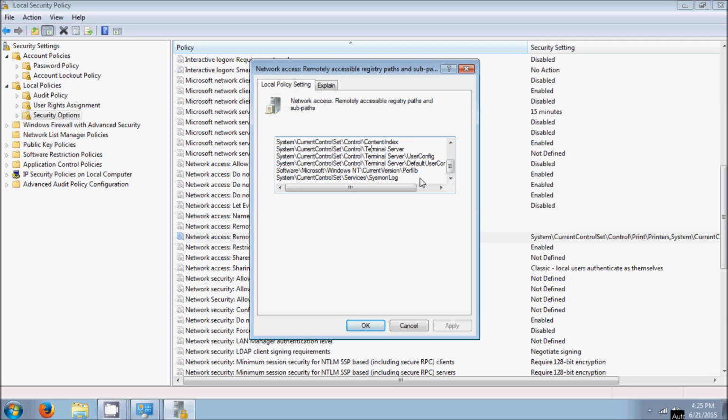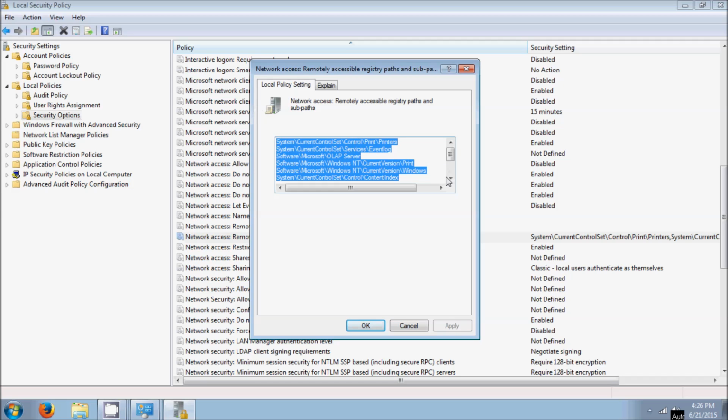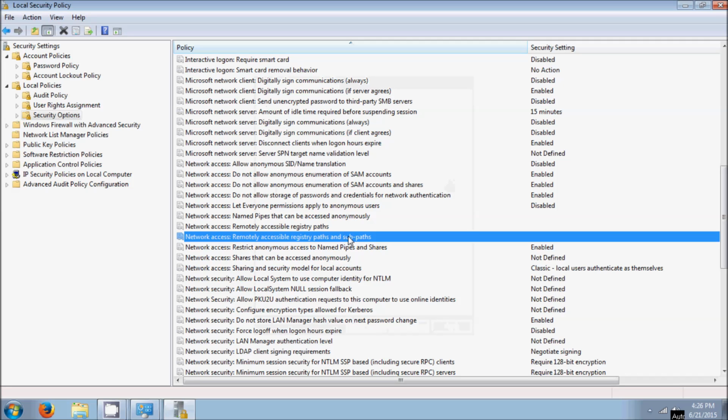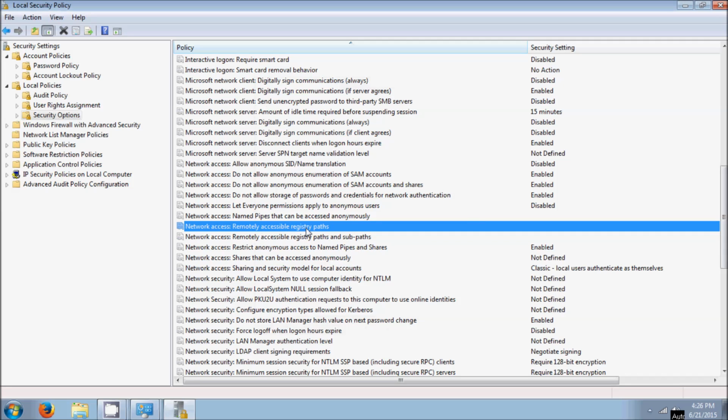So if you actually decide that you want to really clamp down the security on the computer, you can remove these. For example, OLAP server. If you're not planning on running a server on your computer, you can remove that. Print in Windows: if you don't want people to remotely control printing or Windows on your computer, you can remove these. So what I'm going to do is select them all, delete them all and apply. And that will prevent anybody from having remotely accessible registry paths to my Windows registry.